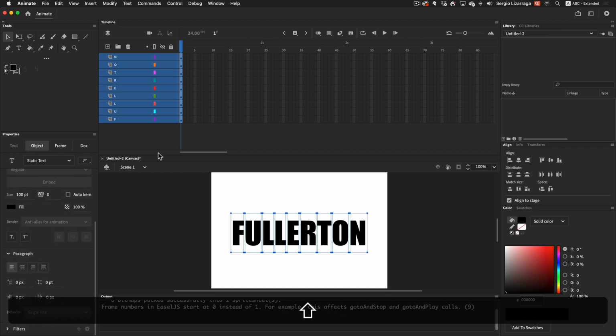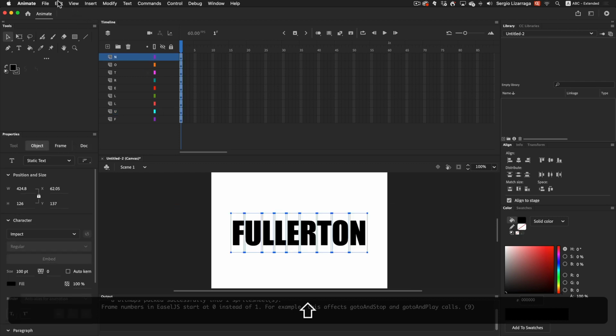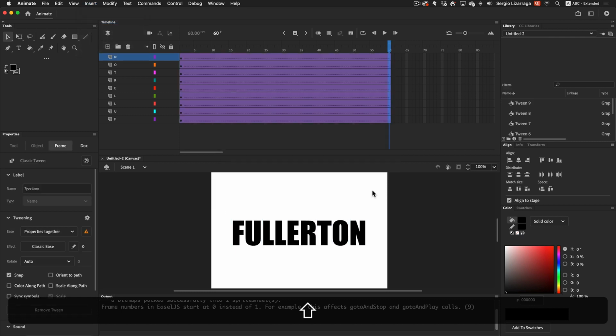I know that as soon as I make this into an animation, it's going to use the frame duration, the frames per second, as the length of the animation. So I'm going to go ahead and cheat here a little bit. I'll just go ahead and type in 60 and I'll hit return. And now I'll select all of these and I'll go to the insert drop down menu and create a classic tween and hit OK, and it generated up to 60.